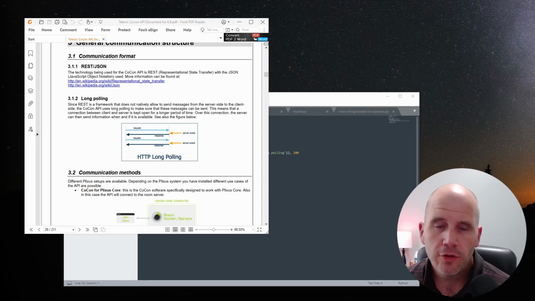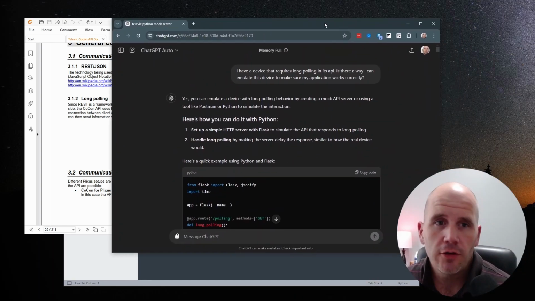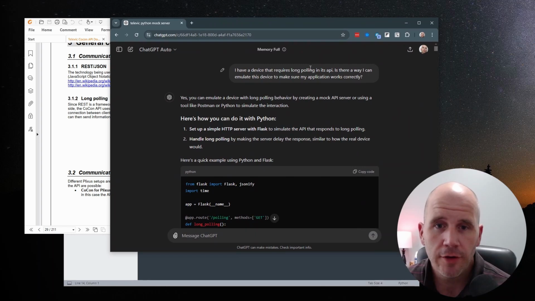What we used to do is use Google to look up stuff, but with ChatGPT, honestly, I just asked it. I said, I have a device that requires long polling in its API. Is there a way I can emulate this device to make sure my application works correctly? That's exactly what I just explained that I'm trying to do. And it said, yes, you can emulate it by creating a mock server with a tool like Postman, which I've used before, or Python, which I have used once or twice before, but I don't really understand how Python works.